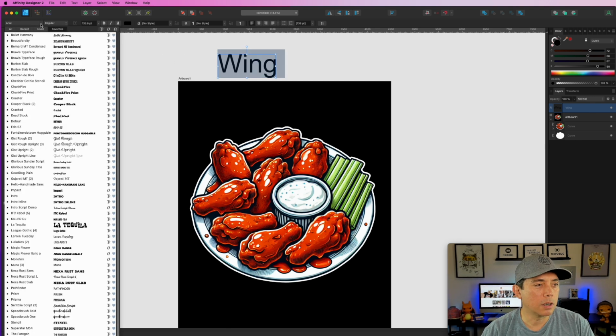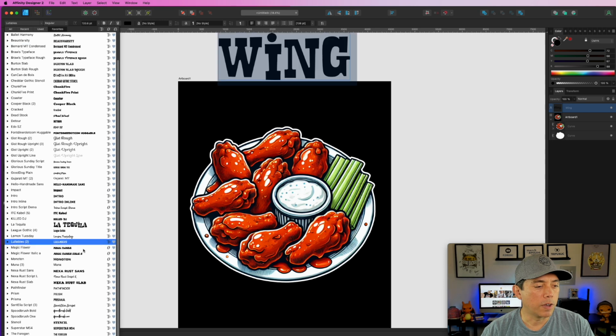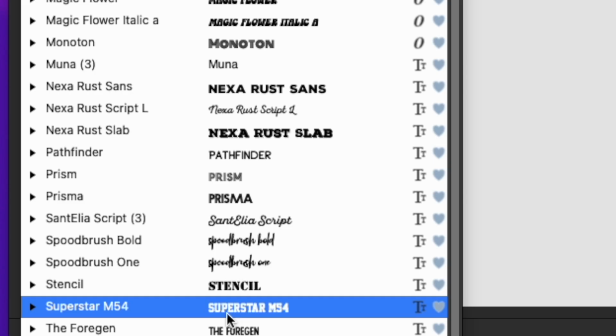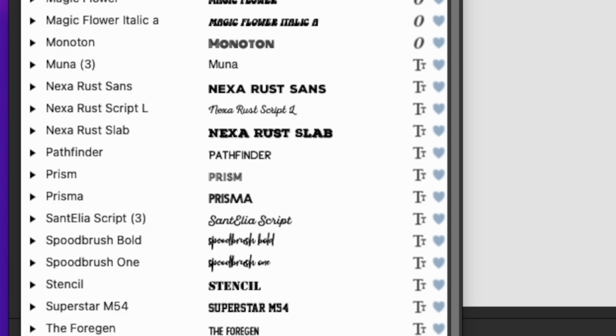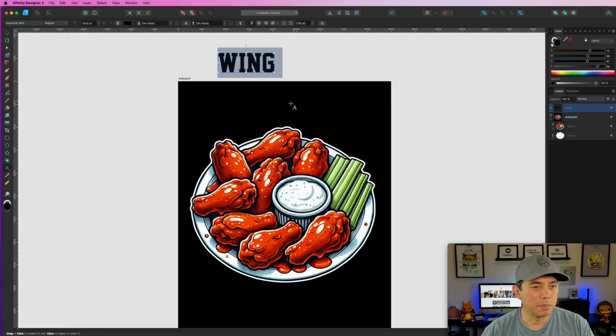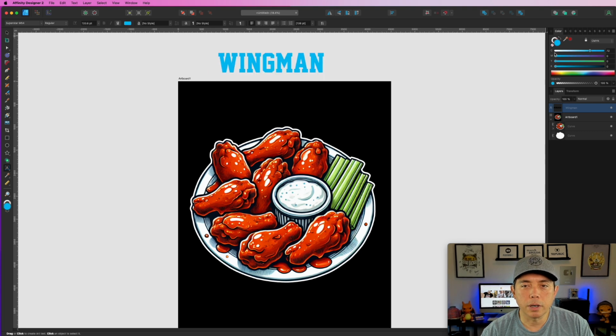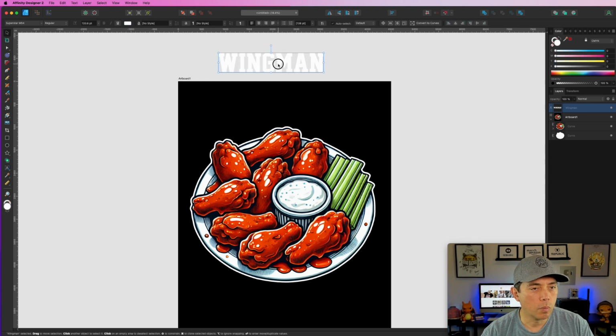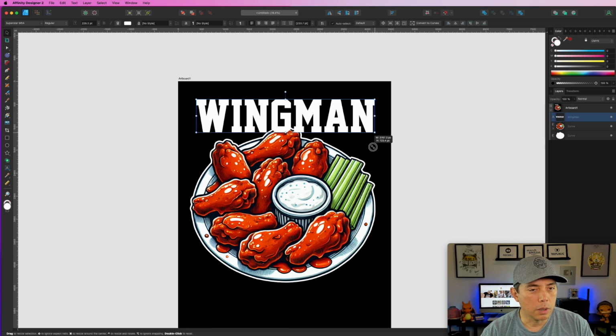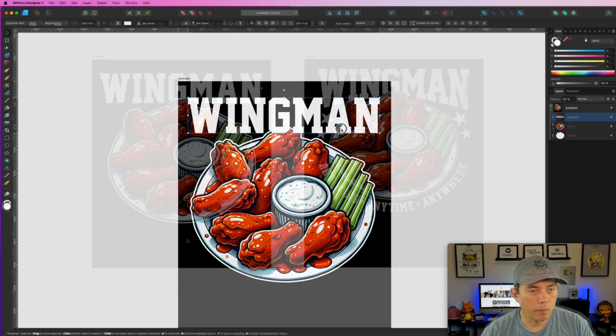So I'm gonna use one of my favorites. It's called Superstar M54. Oh, I didn't click it, boom. And then wingman there. Now let's just change this to white too, so that when we bring it on here, we can see it. Let's make this really big like that.